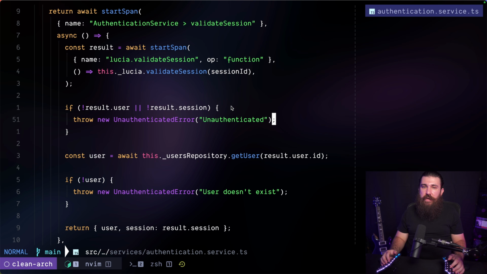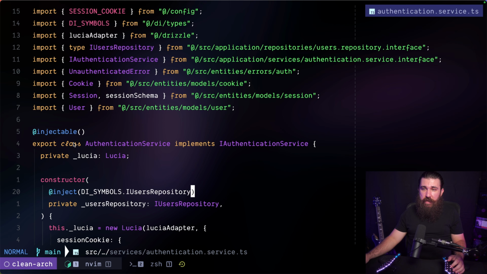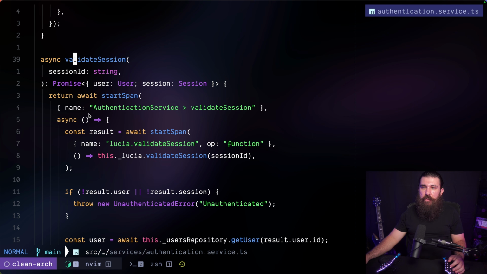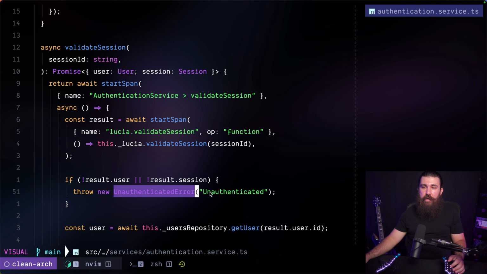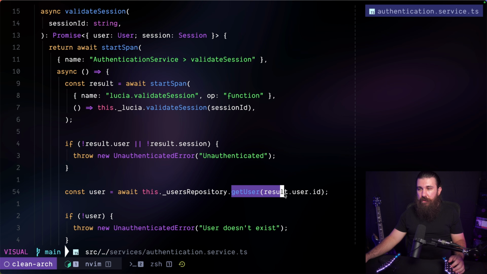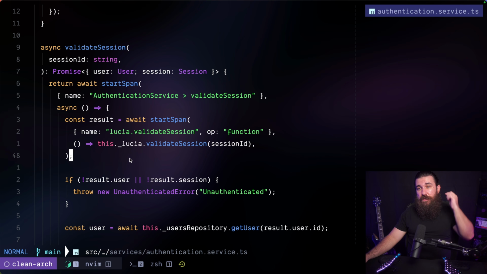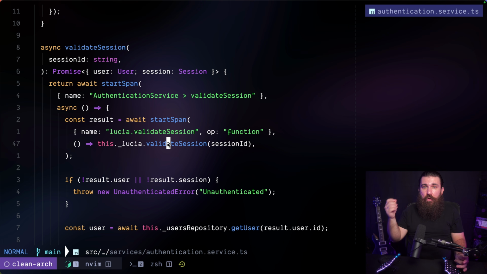And for example, here's how the authentication service looks. Again, same thing, it's a class that implements an interface. I'm using Lucia for authentication. In the constructor, I'm setting up Lucia, and here's validateSession, which basically calls the validateSession method of Lucia. If there's no user, it throws the unauthenticated error. Otherwise, it uses the users repository to get the user, does a check again. If everything's well, it returns the user and the session. That's how I validate the user's session in my application. So it's not a database, but it's still a third-party dependency. It is a library for authentication that we don't want to be woven into the core logic of our application, and that's why we separate it into its own service.